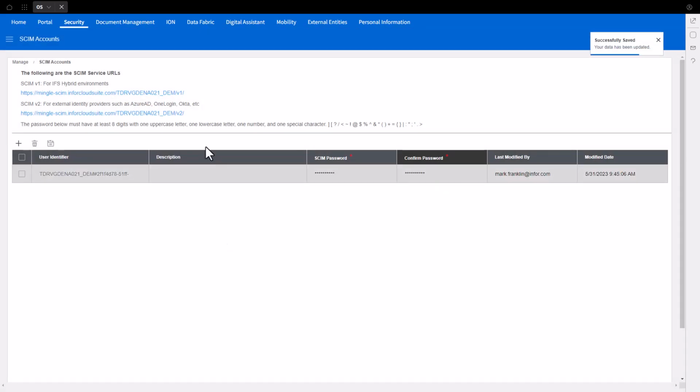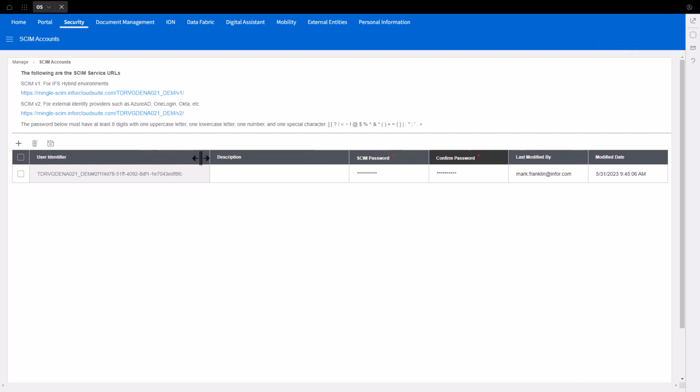Note, this password should be saved in a secure location and may have to be used for troubleshooting the SCIM connection in the future. A user identifier will be generated for the SCIM account. Make sure to slide the field box to the right so that the entire value can be viewed. You will need the following SCIM information from the Cloud Suite to generate the SCIM agent connection in Okta. You need the V2 endpoint or URL, the user identifier, and the password.